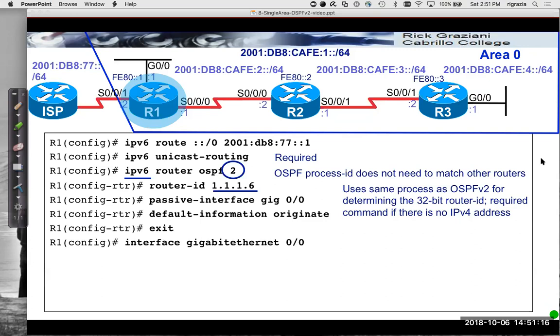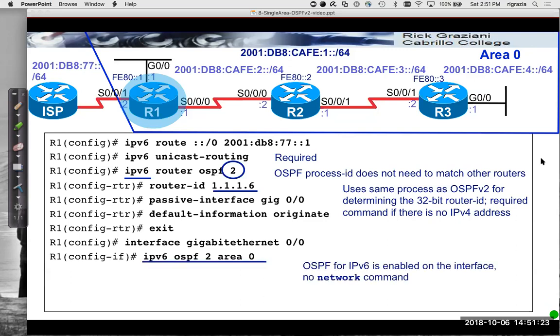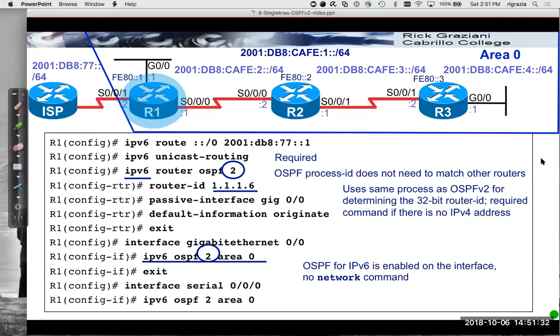Okay, we enable OSPF on the interface. So we say IPv6 OSPF 2 area 0. Again, the router ID there, 2. And we'll do that for the other interface as well. Now, we do not have to do that on our serial 0/0/1 interface because we're not running OSPF with the ISP. We have a default static route pointing to the ISP.